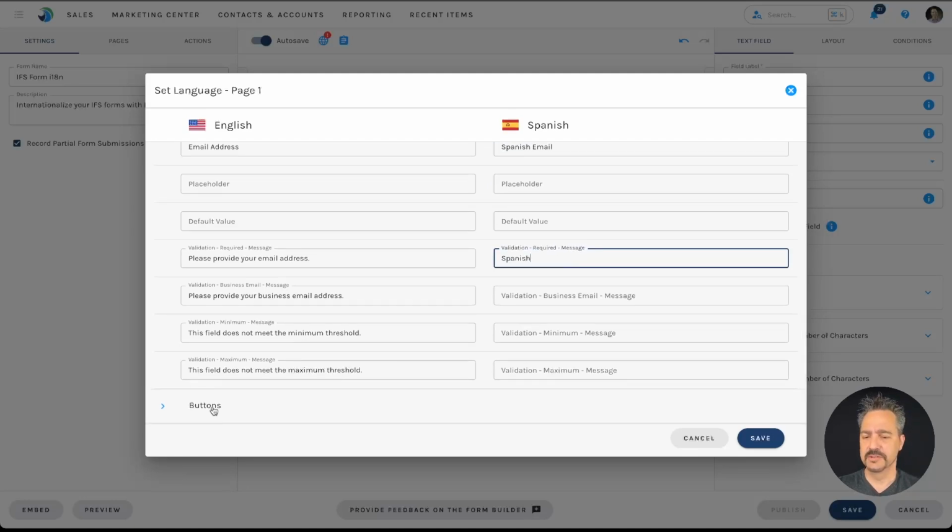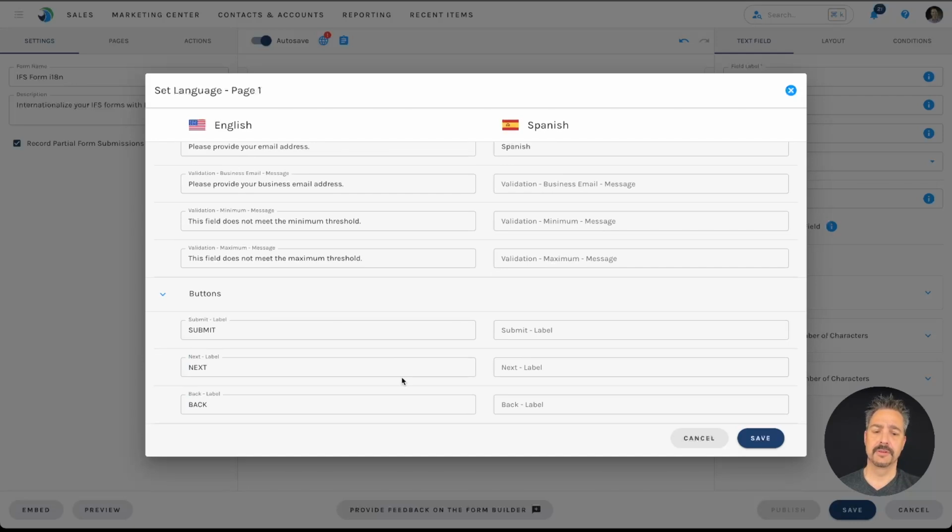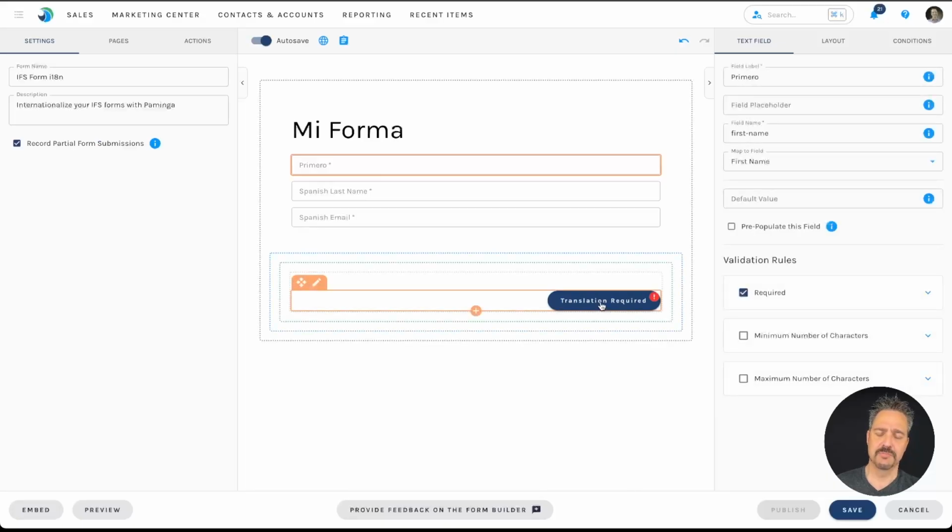And then finally the buttons. So this form builder supports multi-page forms. So right now you've got only a submit button is all that matters on this. I'm going to hit save. We only have a submit button right now, right?